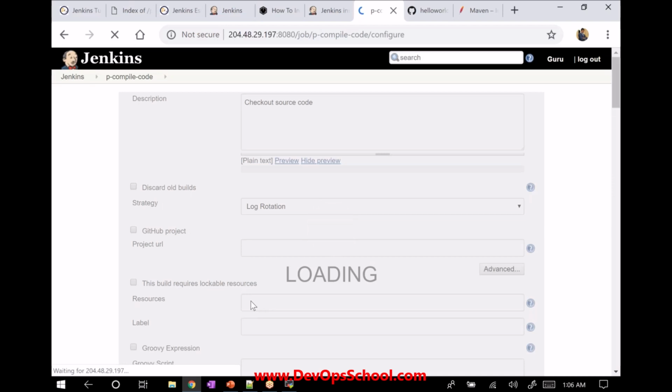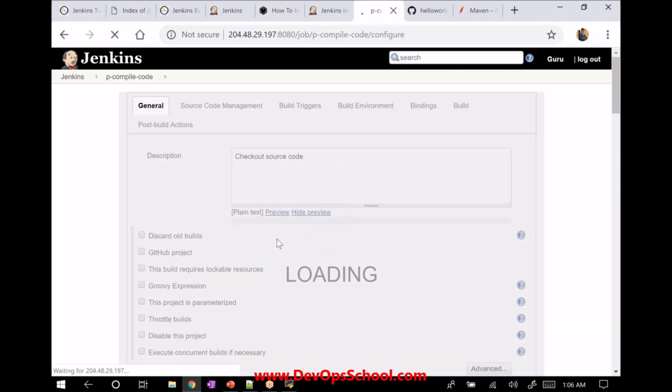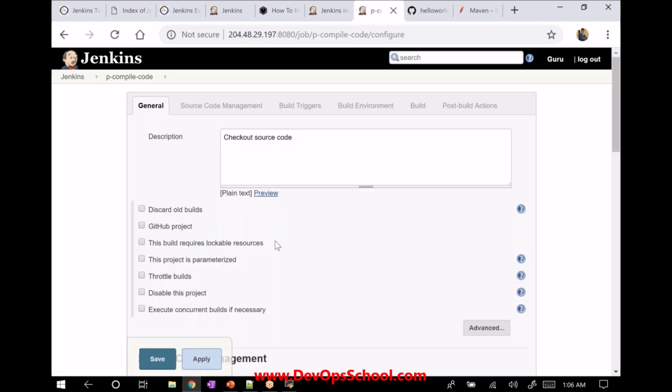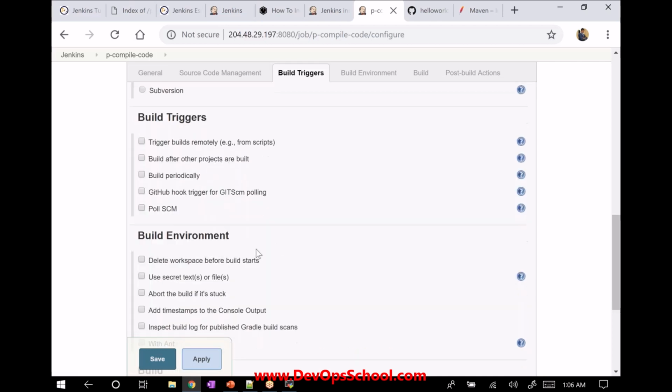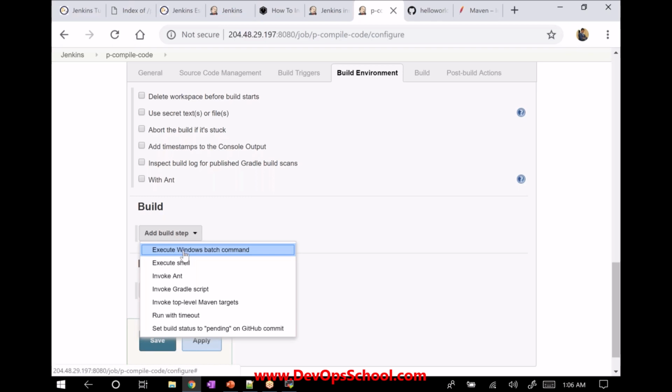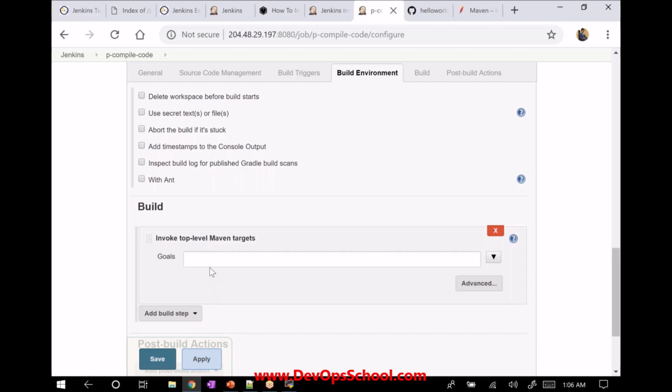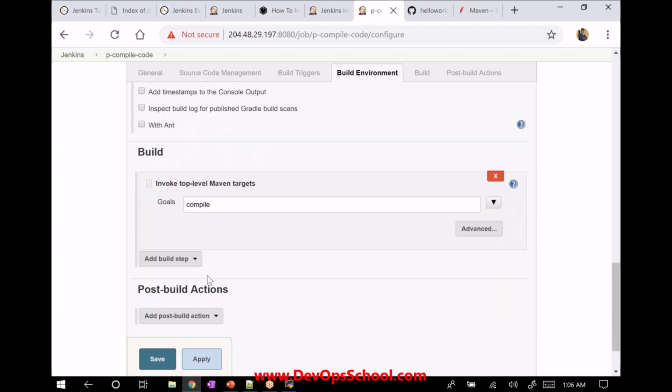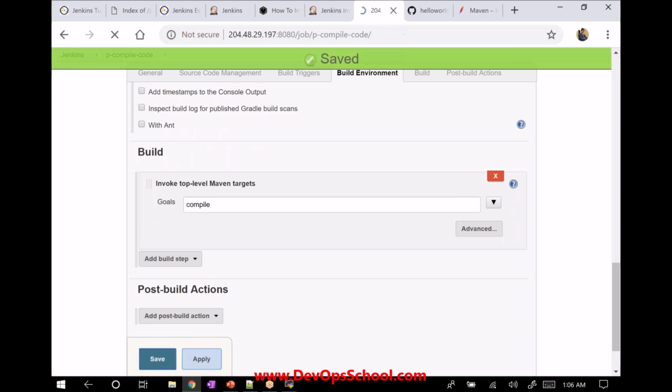So what we have to do now: we are going to check out the source code, and then you have to use a build tool. So in our case, what is our build tool? Maven is our build tool. Using Maven, you have to compile the code, so your target is compile. Then you need to click apply and save.